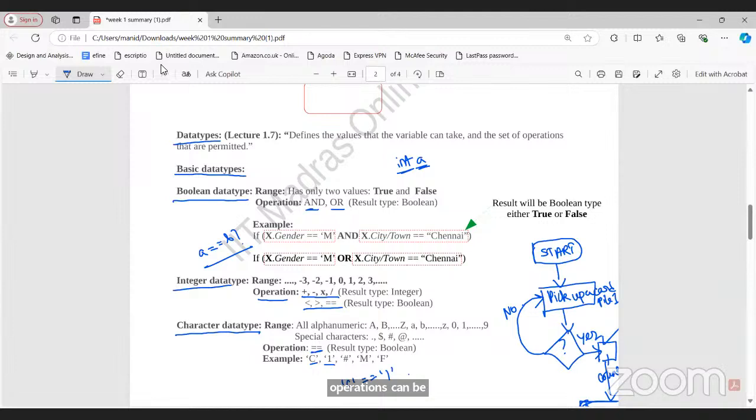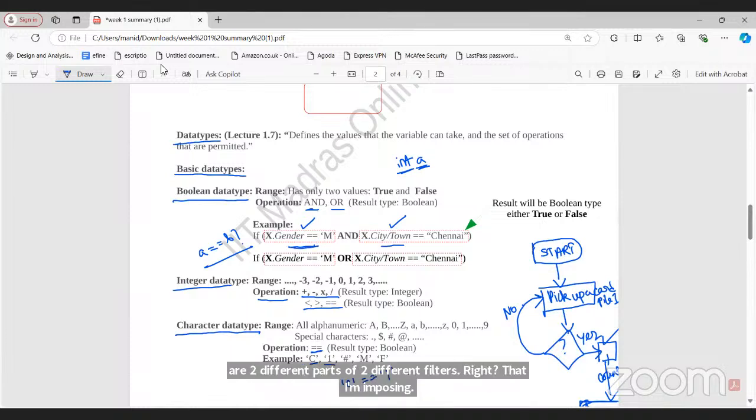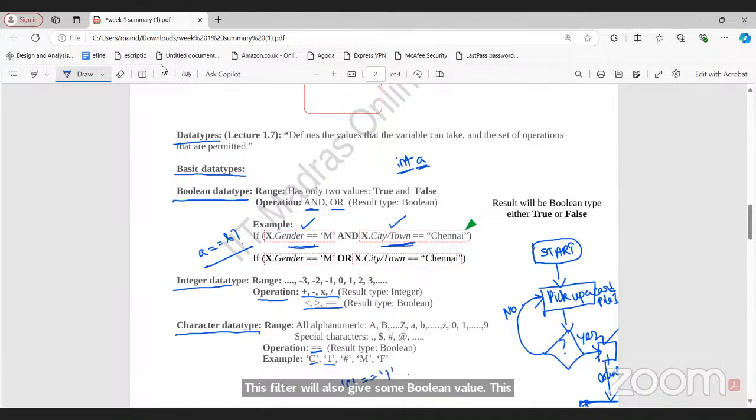Like, if gender is equal to male, this is one condition, and city is equal to Chennai. So both of these are two different parts of two different filters that I'm imposing. This filter will also give some Boolean value, and this filter will also give some Boolean value, either true or false.